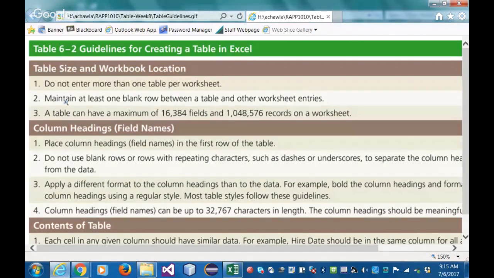They're like conventions. Maintain at least one blank row between a table and other worksheet entries. So if you're going to do many things, there's one table, but there are other things, at least keep one blank row in between. A table can have a maximum of, this could have changed, I'm not so sure, maybe in 2016 it has, I'll double check, okay? I'm not very sure, I could be wrong here. A table can have a maximum of 16,384 fields. Those are your columns or fields in your table. And these many records, so rows, right? So it's a huge one. And as I said, this could have changed. I should have double checked. I just picked up from the old ones that I had.